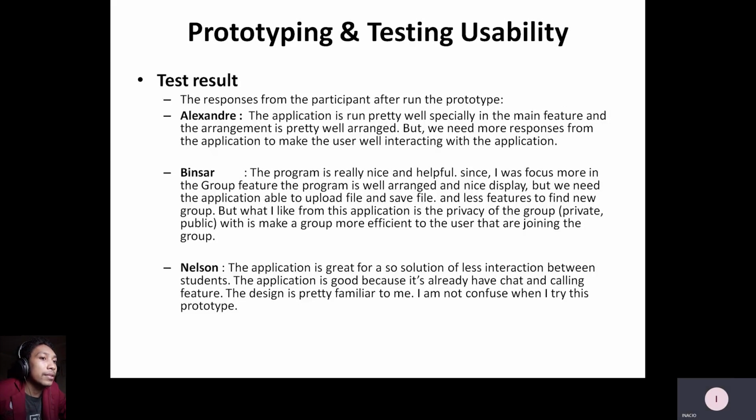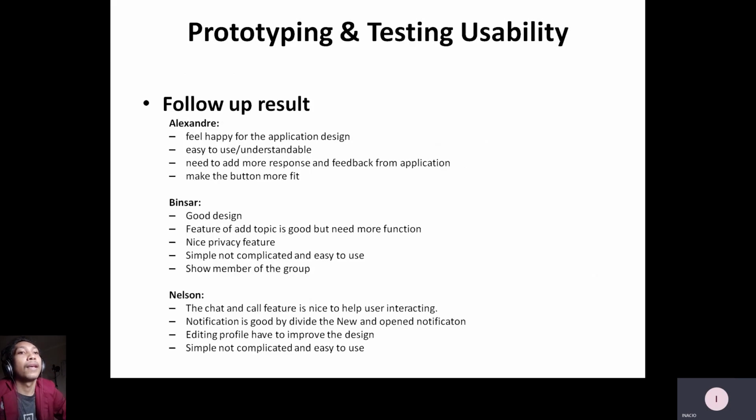Nelson says it's great, good, and not confusing, and he tried this product. He's good, and then the follow-up result, as you can see, is happy, easy to use. Need to add more response and feedback to this. Alexandra needs more feedback, and then Mr. says it's good design and features, but he needs more functions. Nice privacy feature, simple, and shows members of the group.